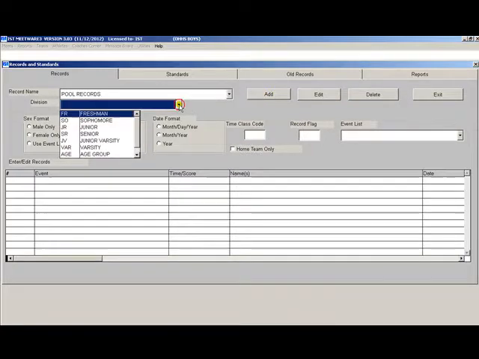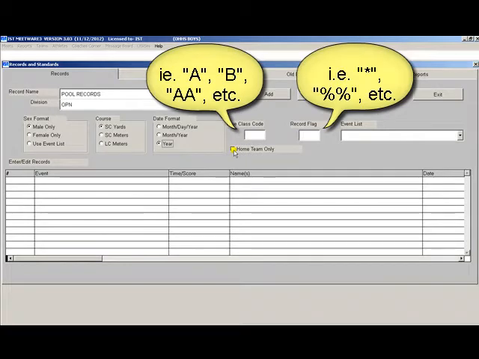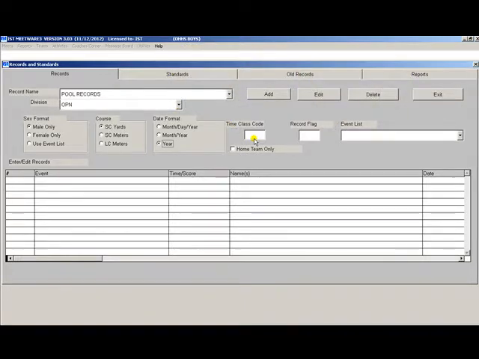Select the division from the drop-down list. Now select the gender, the course, the date format. If only the home team can break the record, click on the Home Team Only checkbox here. Since this is a pool record, we will leave that blank. The class time code and record flags are used for identifying the records on reports.